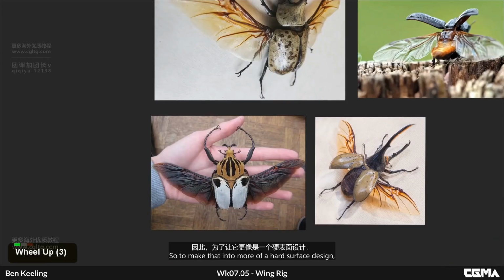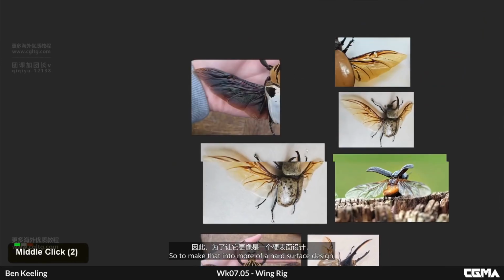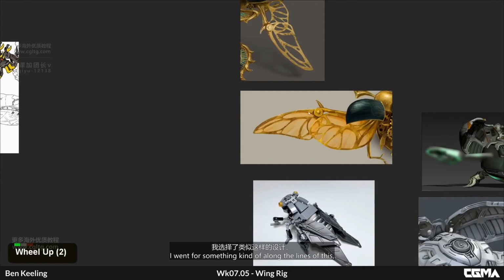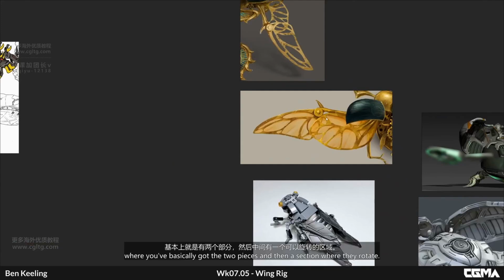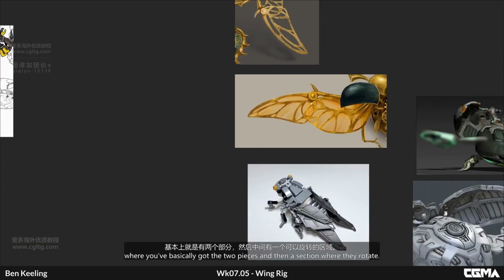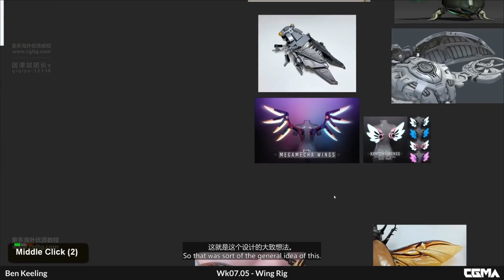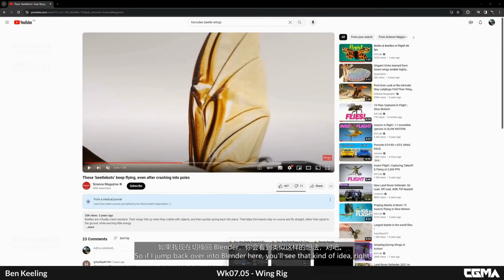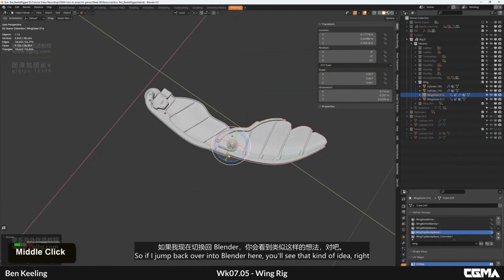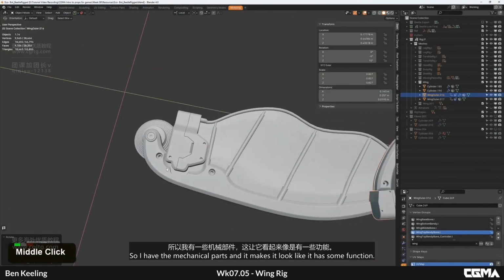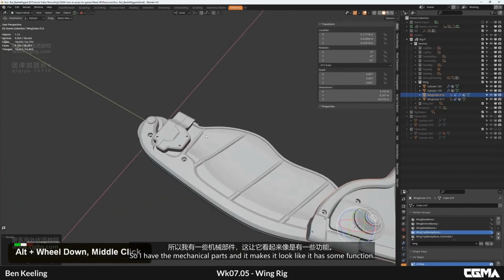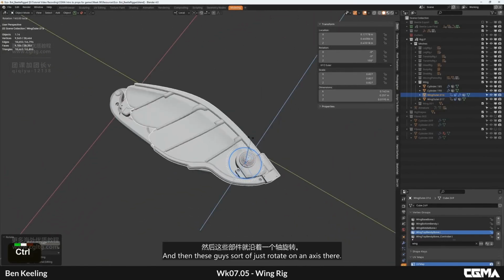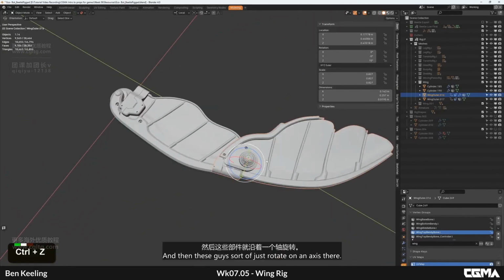backwards into the shell. So to make that into more of a hard surface design, I went for something kind of along the lines of this, where you've basically got the two pieces and then a section where they rotate. So that was sort of the general idea of this. So if I jump back over into Blender here, you'll see that kind of idea, right? So I have the mechanical parts and it makes it look like it has some function. And then these guys sort of just rotate on an axis there.